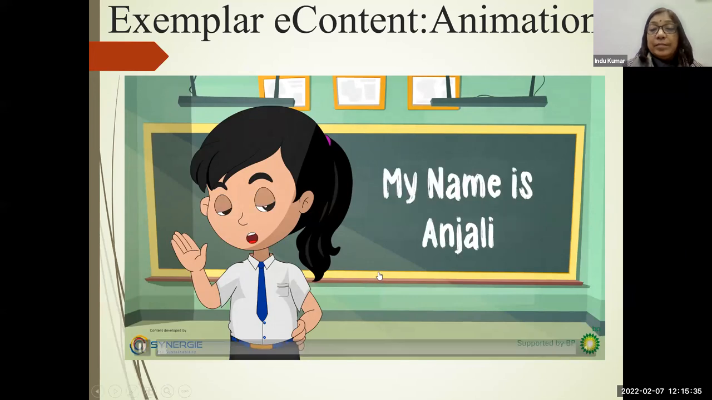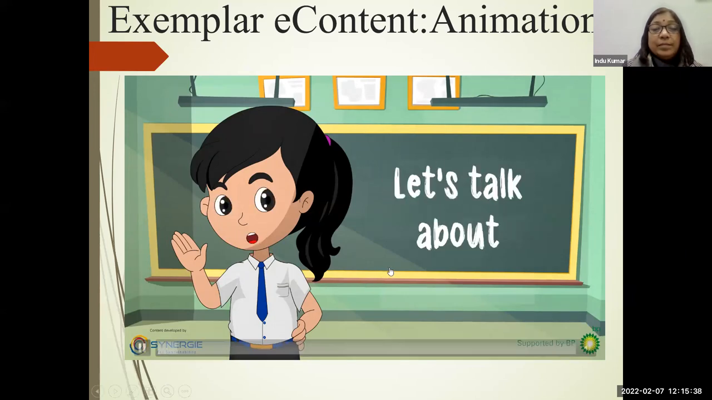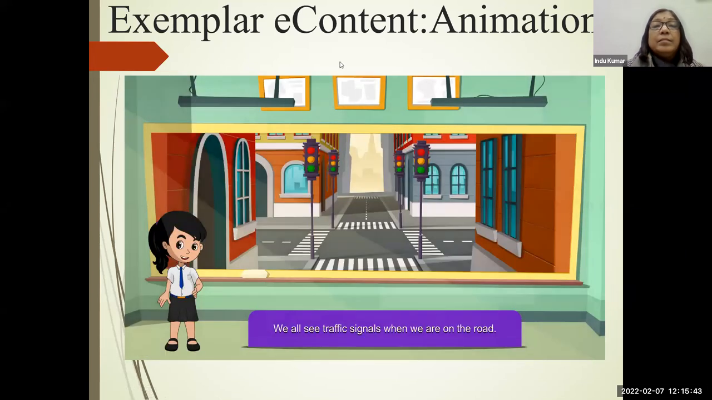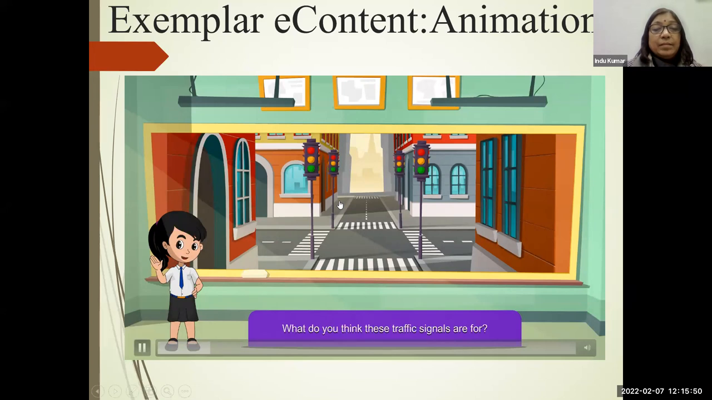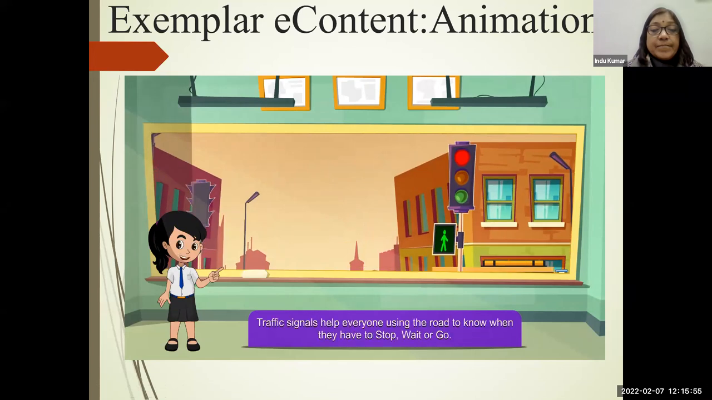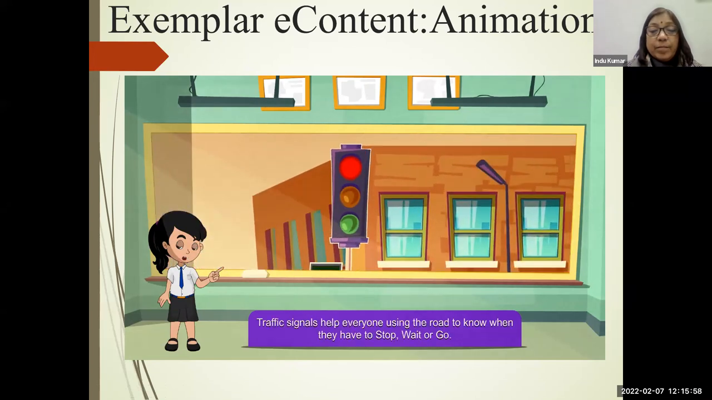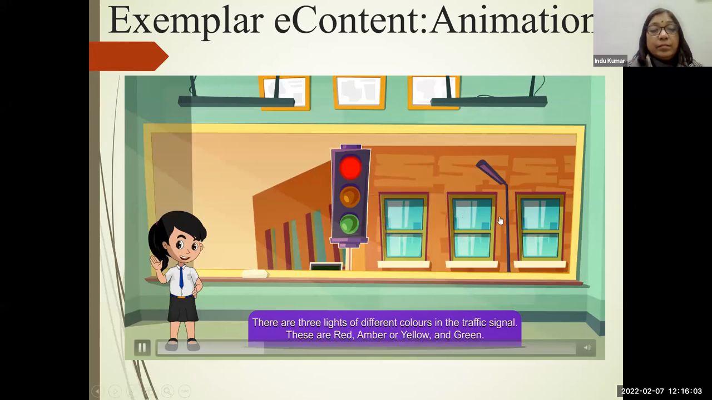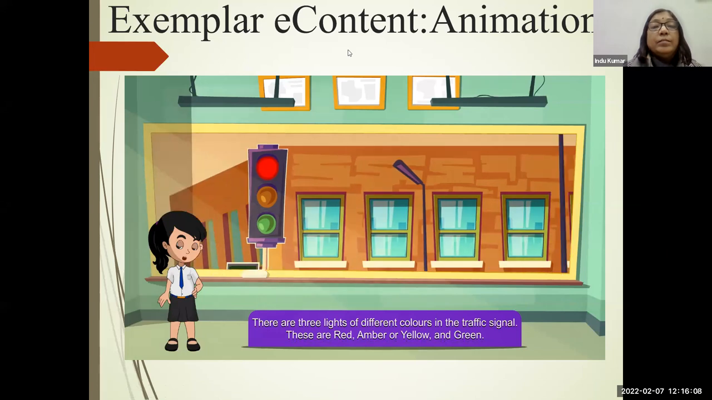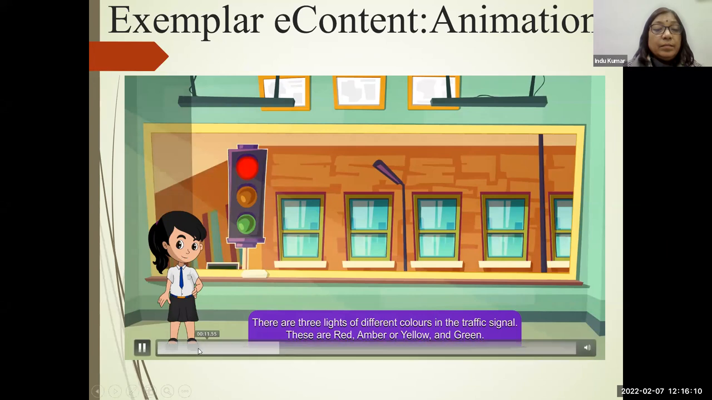Hi friends, my name is Anjali. Let's talk about traffic signals. We all see traffic signals when we are on the road. What do you think these traffic signals are for? Traffic signals help everyone using the road to know when they have to stop, wait, or go. There are three lights of different colors in the traffic signal. Sorry. These are.